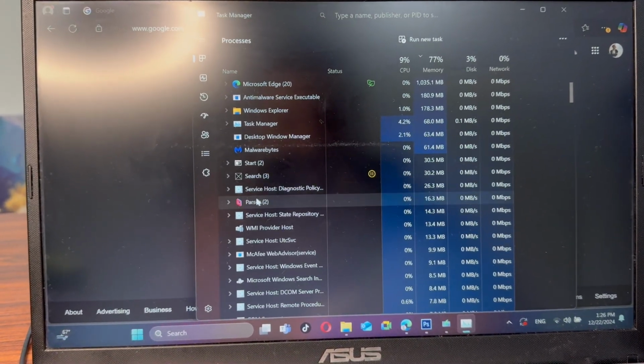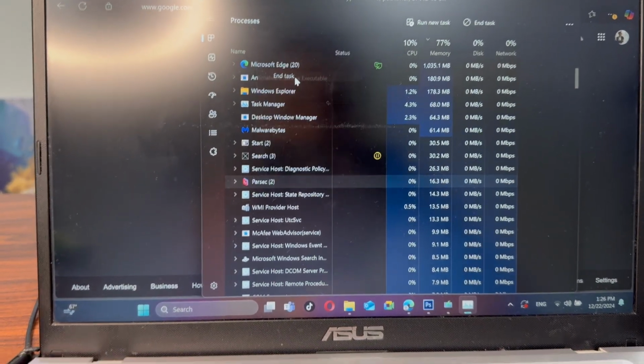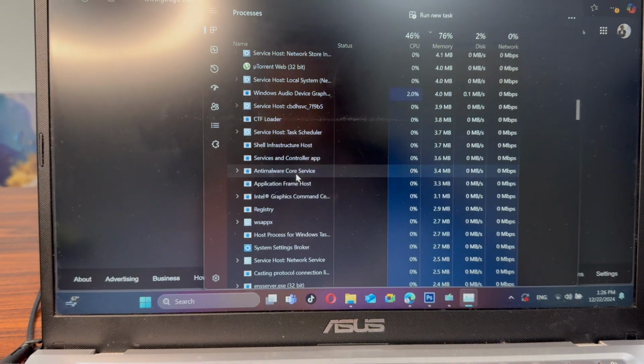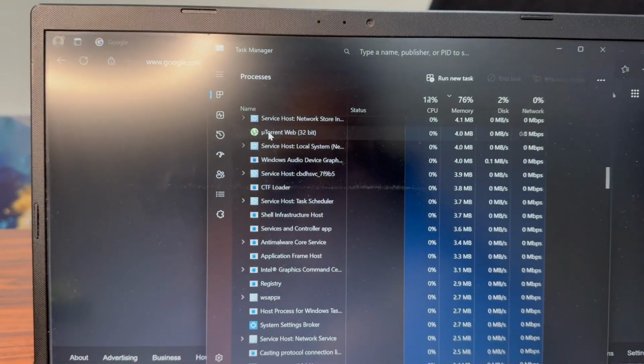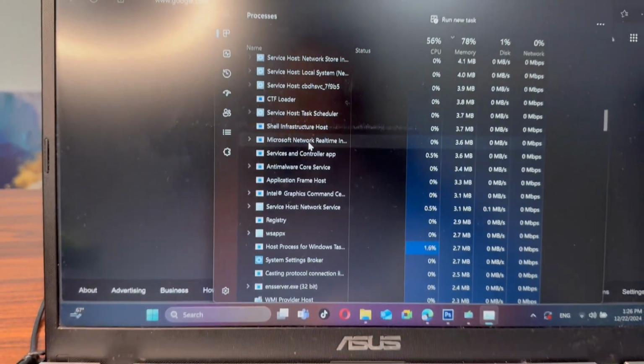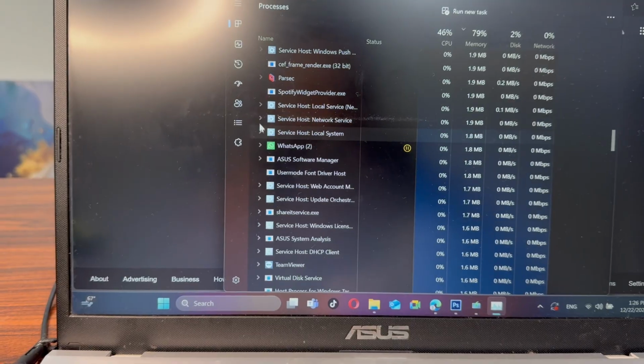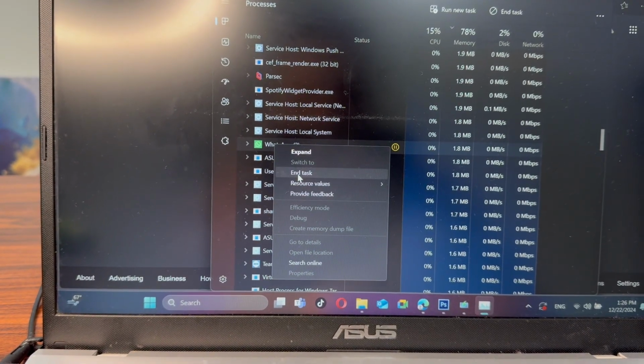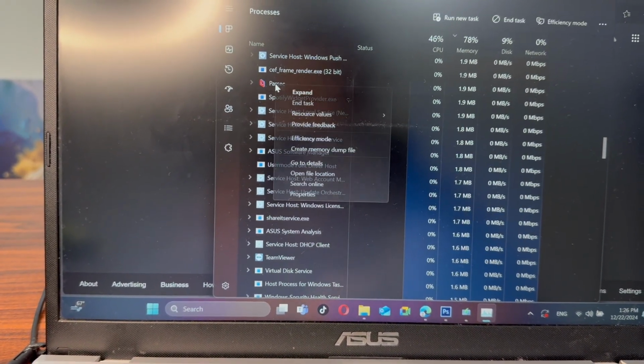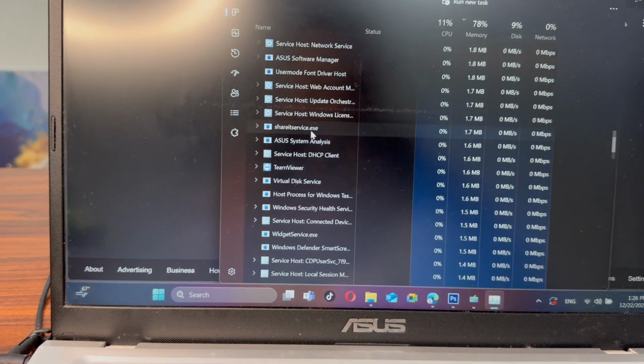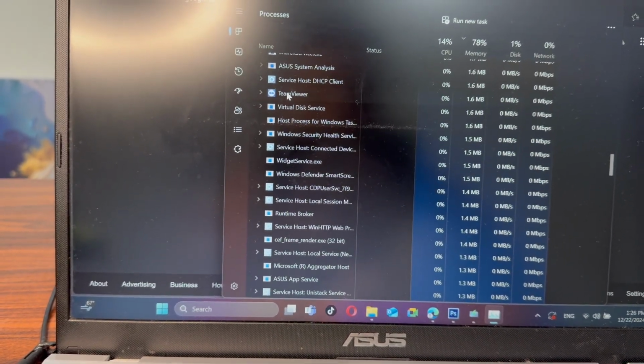Okay, for example, Persig and Task, go down, Ethernet, close it. WhatsApp, I don't use it, can close it. Persig, close it. So yeah, TeamViewer, close it.